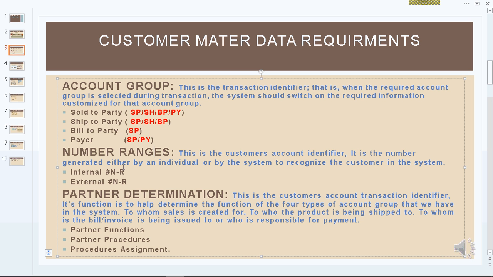Number ranges. This is the customer account identifier. It is the number generated either by an individual or by the system to recognize the customer created in the system. If you create a customer right now, there is a number that will be generated for that customer that was created.